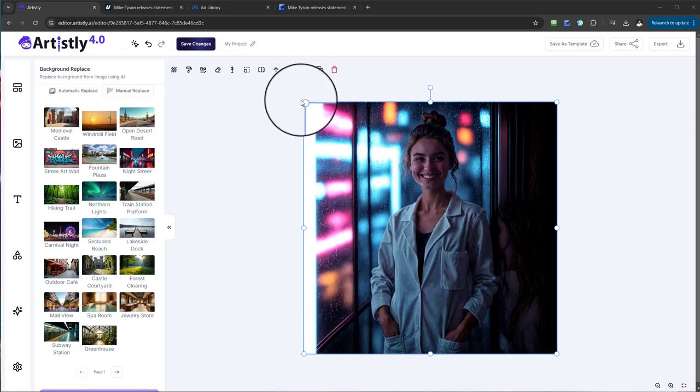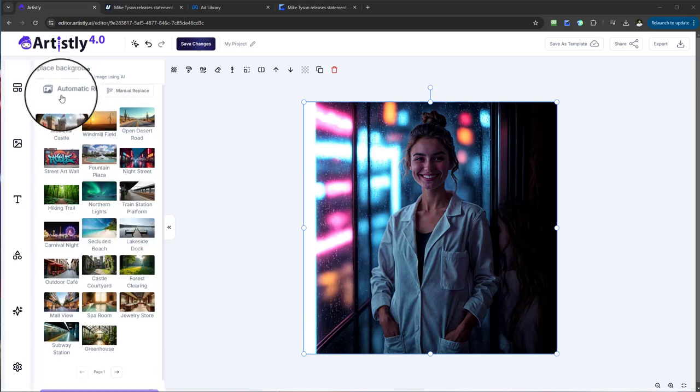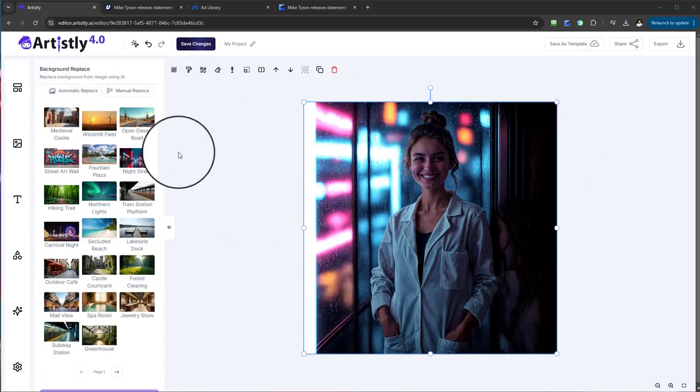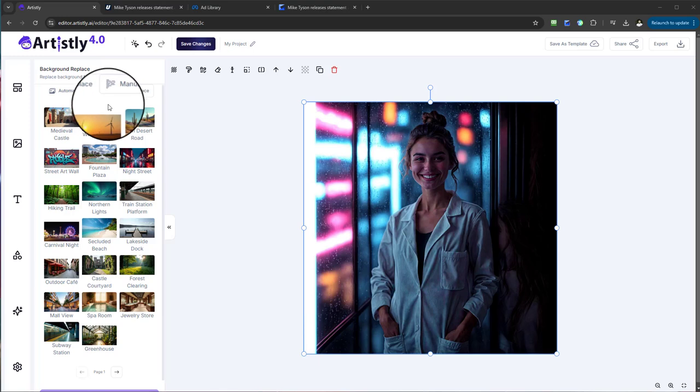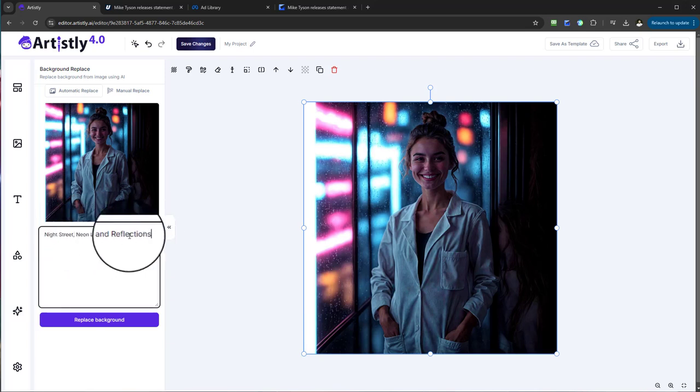Now once you've done that, let's have a look and see, can we go to manual replace? Okay, how would you use manual replace? So you've got that choice of making those very high quality backgrounds, replacing those backgrounds. Okay, you've got so many to choose from. However, if we go to manual replace, here's a bit of a breakdown of how it's structured. So you've got Night Street, neon lights, and reflection.